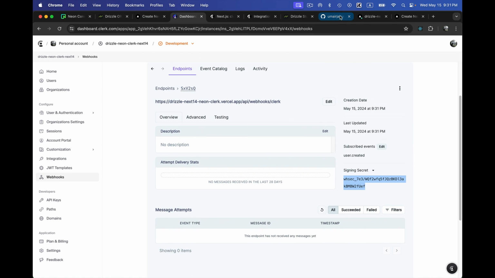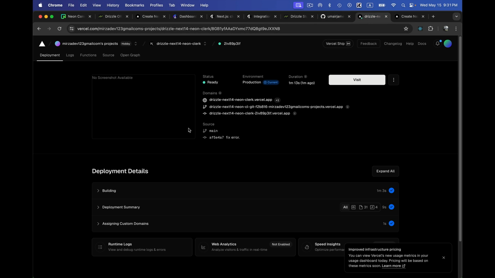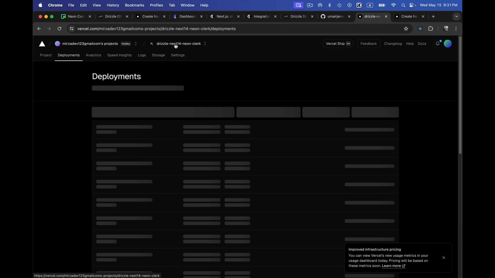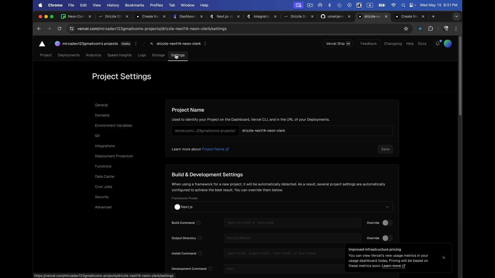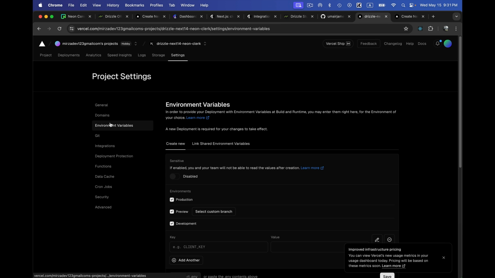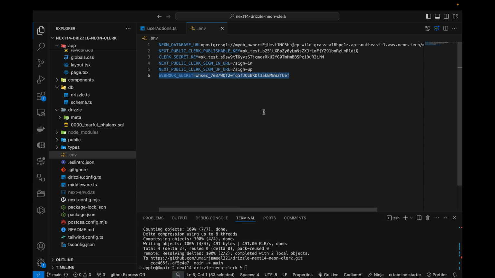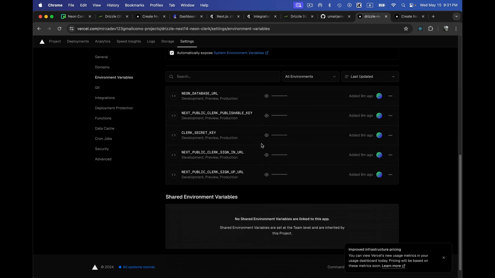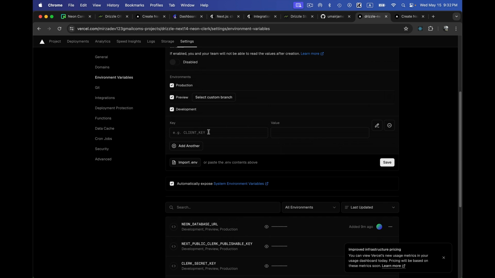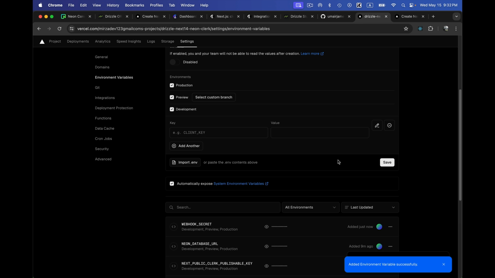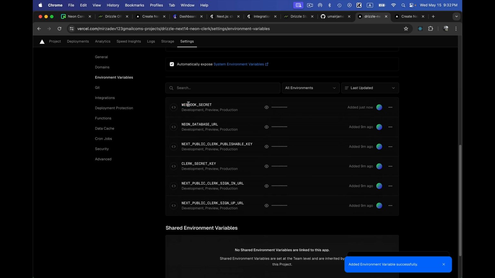So I'm going to go to Vercel, and let's click on the project, then settings, then environment variables, and let's copy this whole line. Inside this env, I can add a new env over here, this one. Okay, and let's click on save. You can see that the webhook secret has been added with the correct value which we copied.